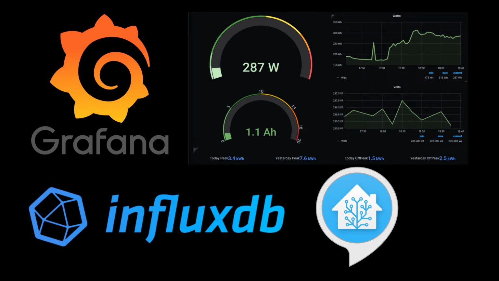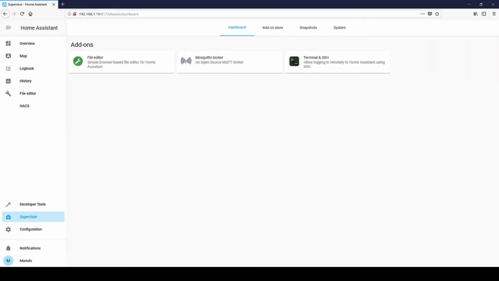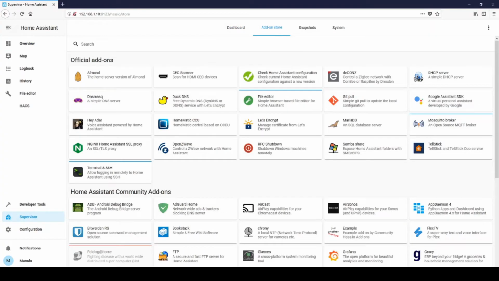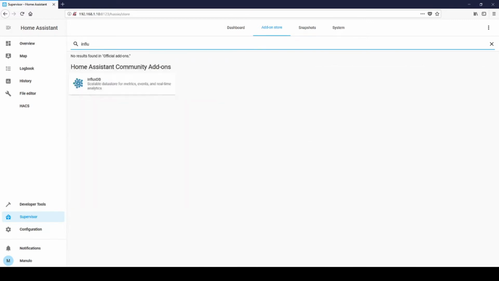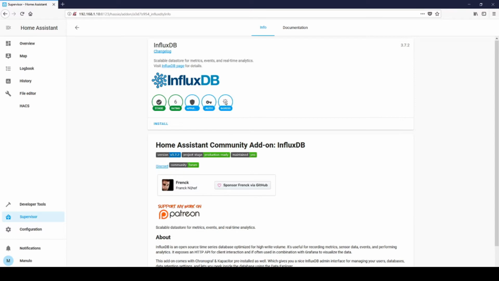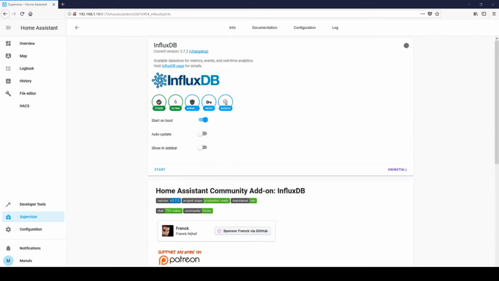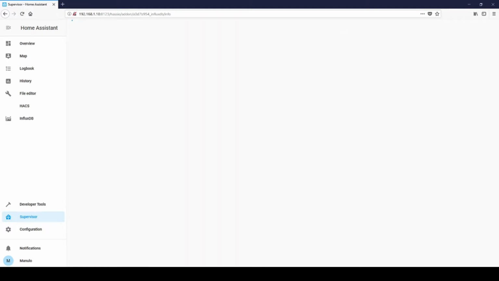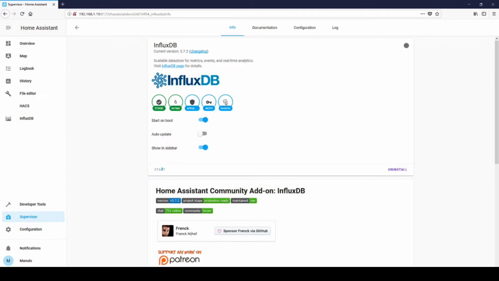Hello Pswal, today we will speak about InfluxDB and Grafana in Home Assistant. So let's go on Supervisor, add-on store and search for InfluxDB. Let's install it. Show in sidebar and start.